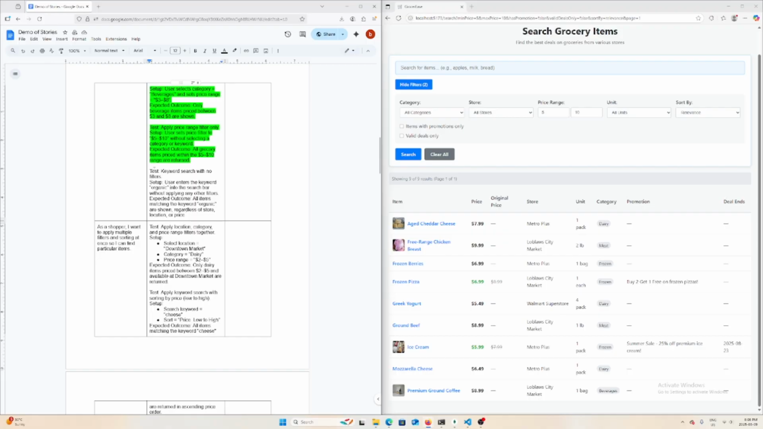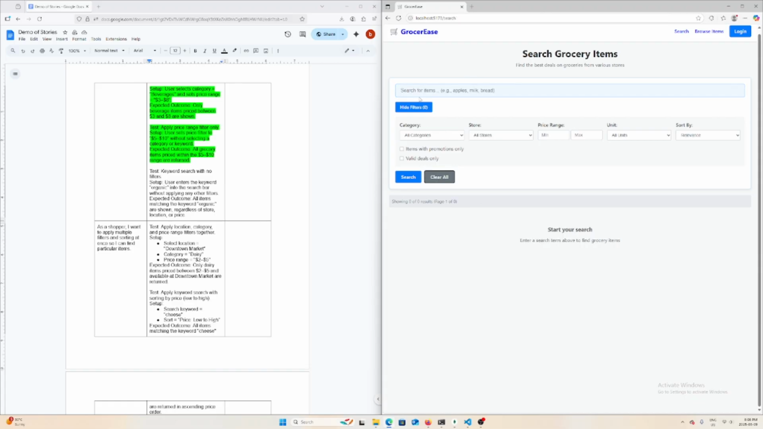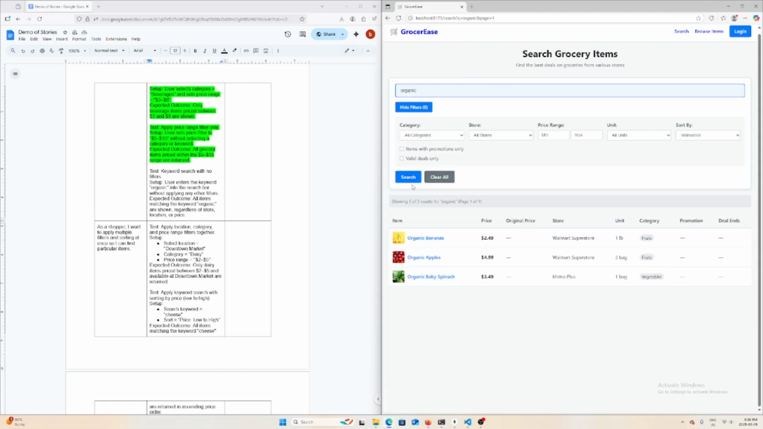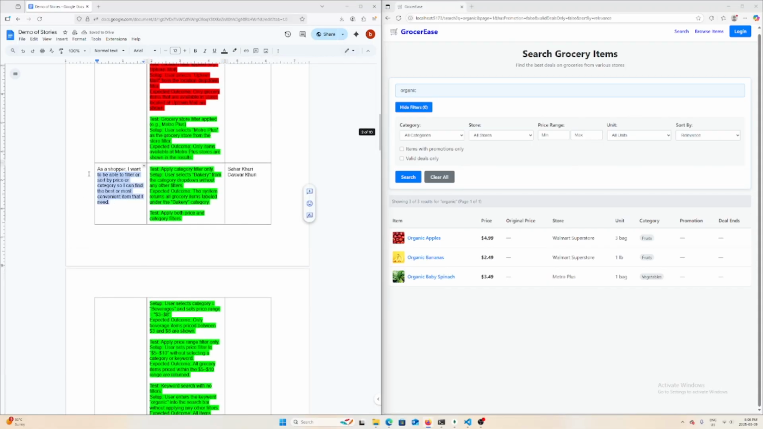Okay. Keyword search with no filters. User enters the keyword organic into the search bar without applying any other filters. Expected outcome: all items matching the keyword organic are shown, regardless of store, location, or price. Try that. Oh, clear all filters. Try it again. Organic, search. Oh, okay. Organic apples, organic bananas, organic baby spinach, different stores, different categories. All right. Not that one, this one. Okay. So I'm listing this one as correct.